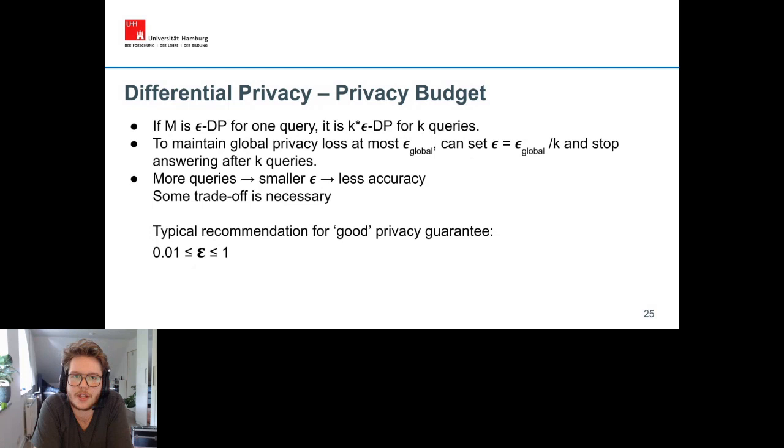He will not get put in for additional queries. So you can even get down to individual patients and have individual budgets for each patient. And a typical recommendation for a good privacy guarantee is an epsilon of around 0.01 to 1. But if you want to implement this, you will of course have to take a look a little bit deeper and not just use the standard values when it comes to data security, right?